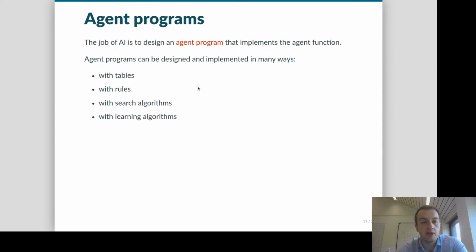So the job of AI is basically to design an agent program that implements the agent function. This program can be implemented in many ways. We have seen one already, which is to have lookup tables, but the problem is that they can grow very quickly in size, so this is not something tractable for anything useful. Or with rules, or with search algorithms, or with learning algorithms.